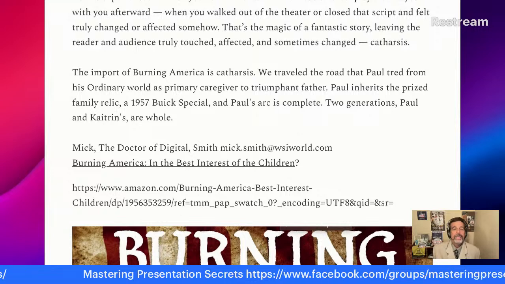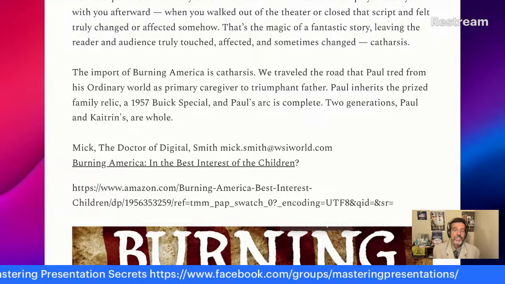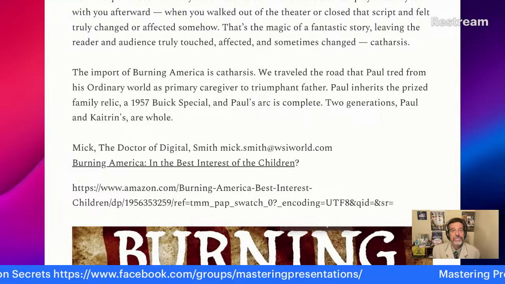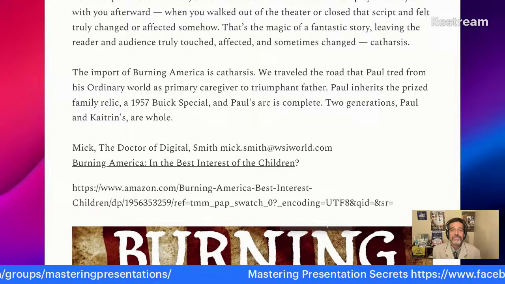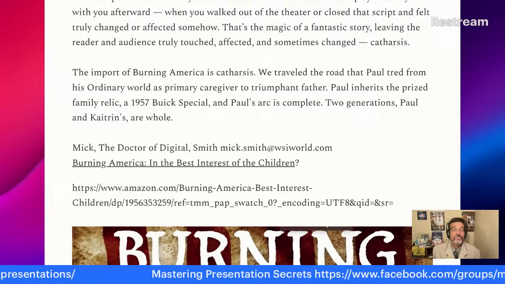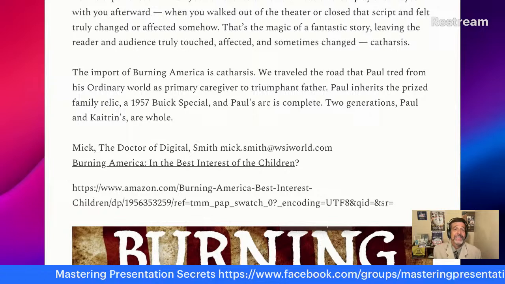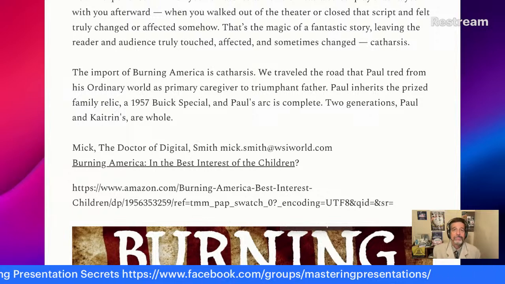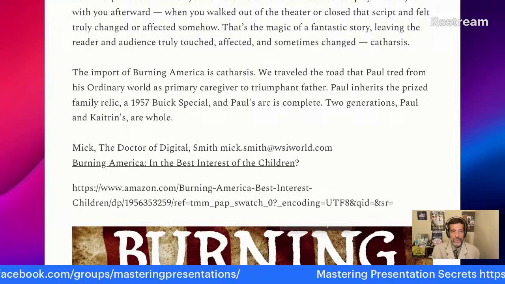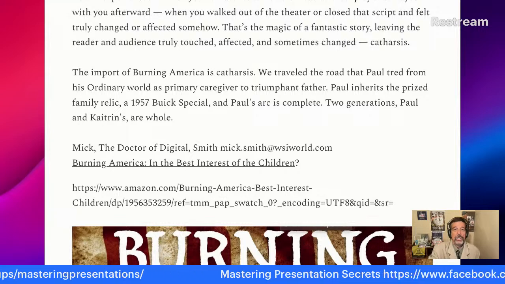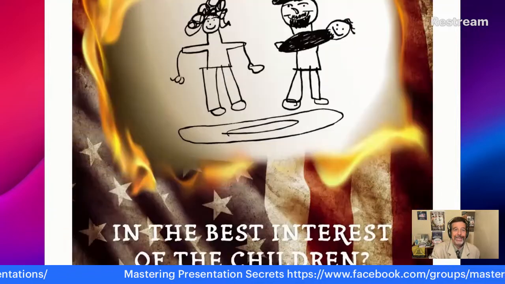Catharsis. The import of Burning America is catharsis. We travel the road that Paul tried from his ordinary world that he trod as the primary caregiver to a triumphant father. Paul inherits the prize family relic, a 1957 Buick Special, and Paul's arc is complete. Two generations, Paul and Katrin's, are whole. We finally get to that point.